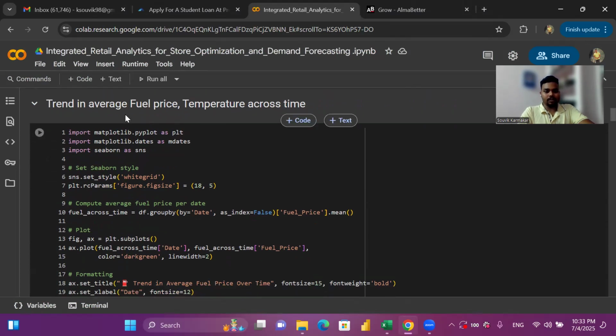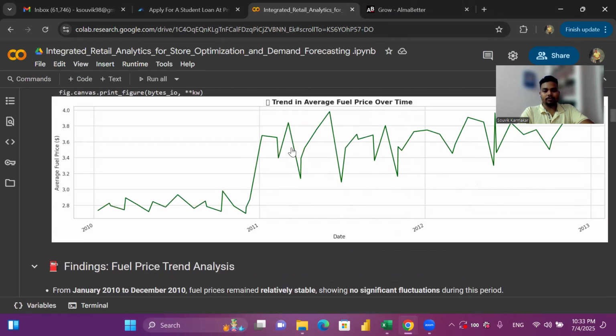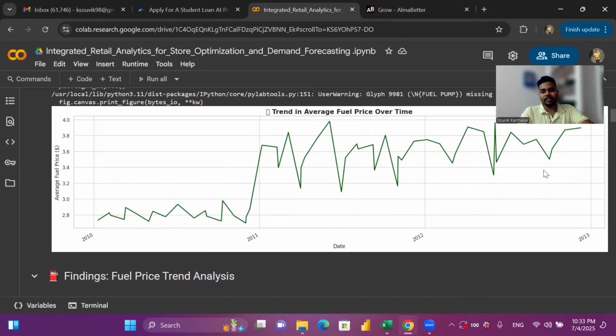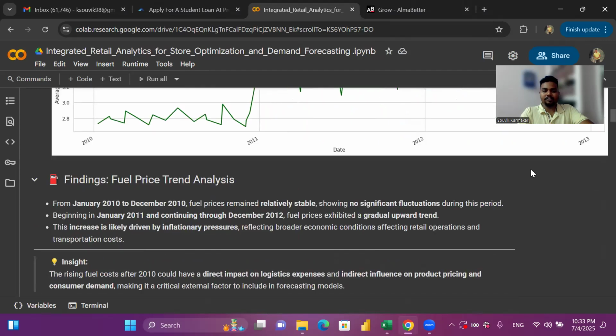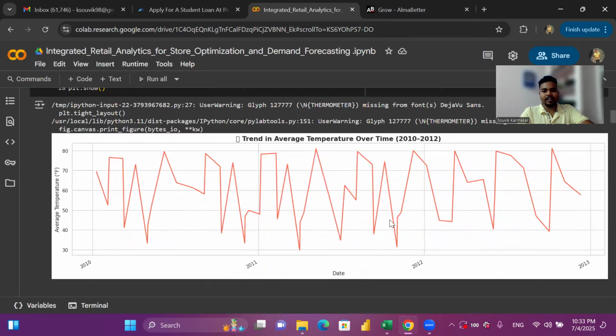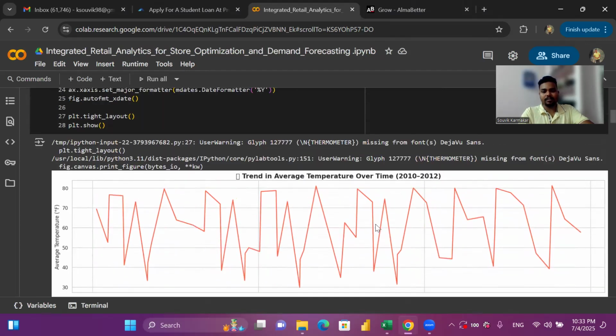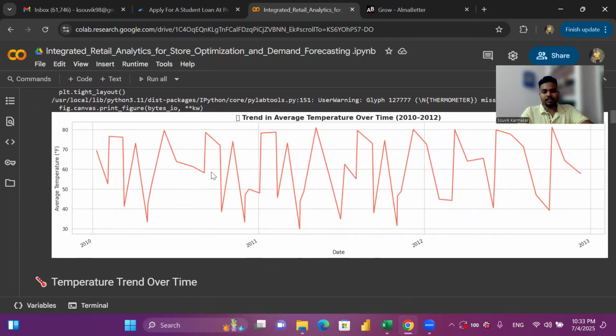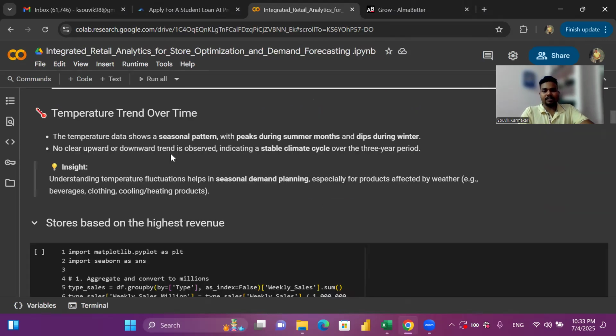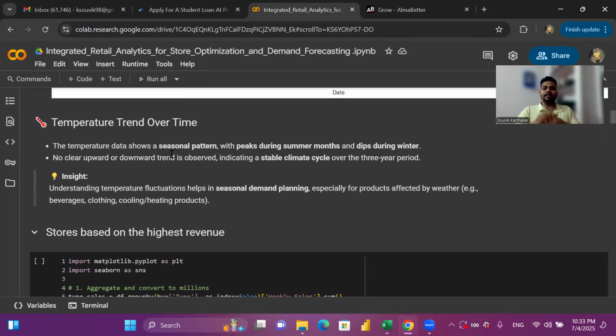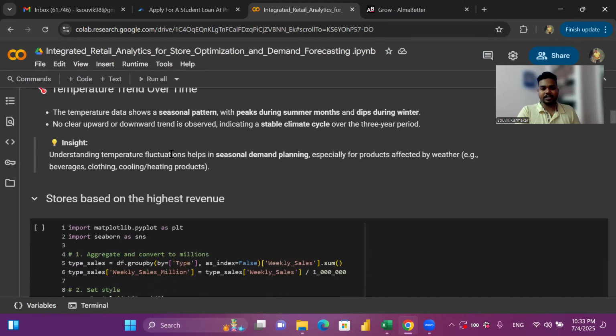We also saw the trend in average fuel price and temperature. Fuel price is the same thing, increasing year by year. For temperature, there is not any trend; based on the year and month, it is going up and going down. The temperature data shows a seasonal pattern, with a peak during summer months and dips during winter. So no clear upward or downward trend is observed in the temperature.